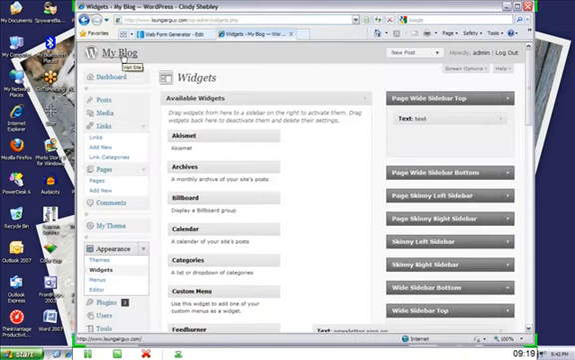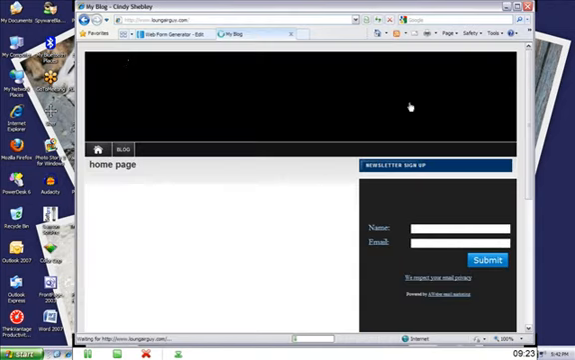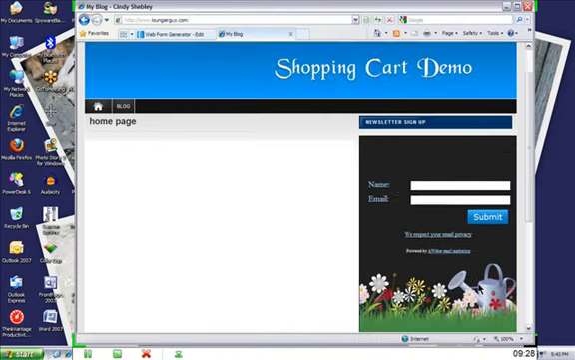Now it's saved, and if it's all worked right, I can go to my blog, scroll up and go to my blog, and there it is. The newsletter sign-up form is on the blog. So that is how to install a newsletter sign-up box on a WordPress blog.